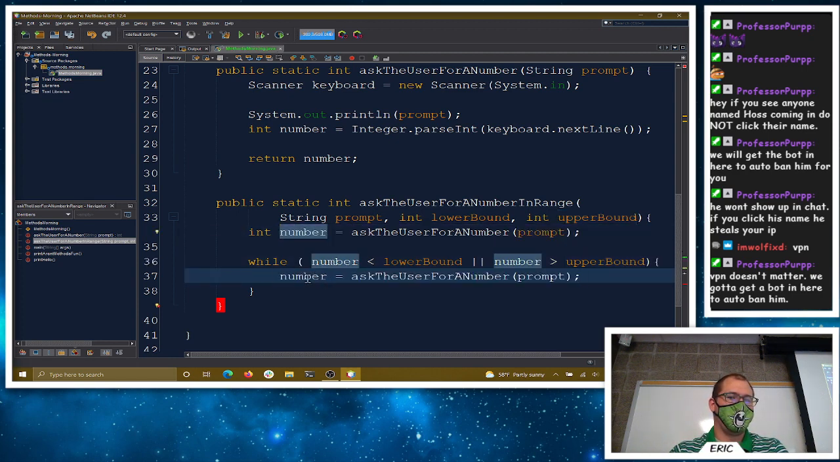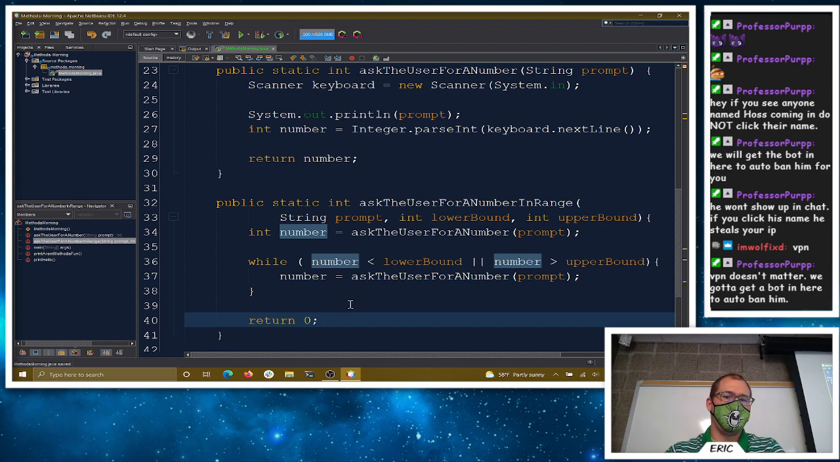I'm just going to assign a new value to number here. Sure. Eventually, we'll get out of that loop, I hope, and I can not return 0, return the number. Right? Eventually, they'll probably give you a number that's within those bounds, and we'll get out of that loop, return the number.